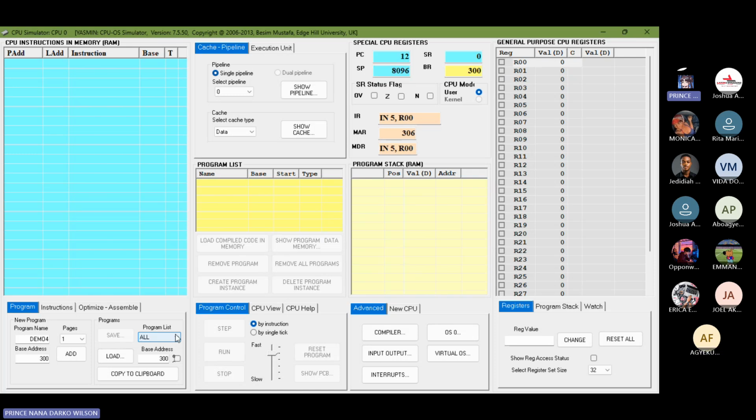So now we are going to add a program. Before I do that, let me clear my program from here. Come to this region where it says program name, down here at the bottom. Let me see if I can use a pointer so that you can see clearly what I'm talking about.